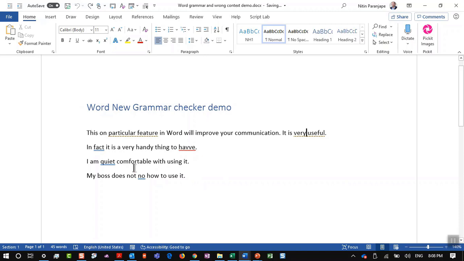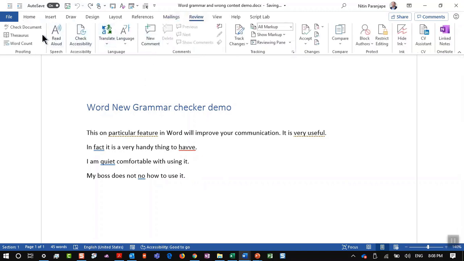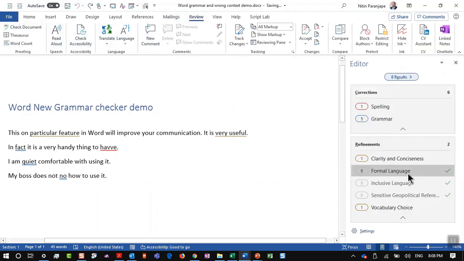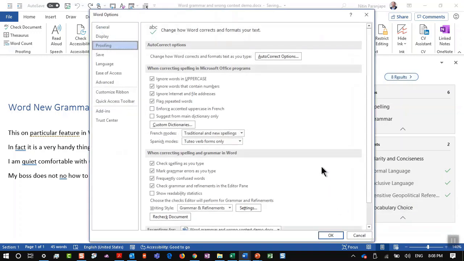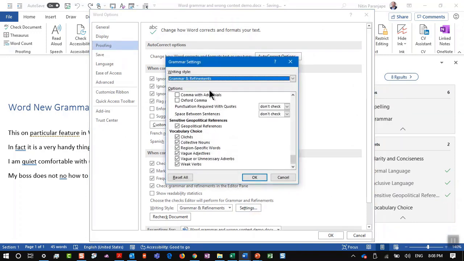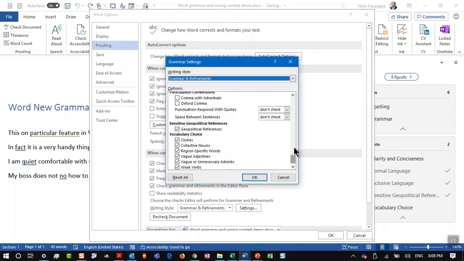If you don't want to go one by one like this, you go to Review and Check Document, and it opens this dialogue. It'll actually go through the whole document and give you statistics. This is very sophisticated. Depending on the kind of work you're doing, ideally you should go to settings and look at what settings are available under grammar. This is a very long list.